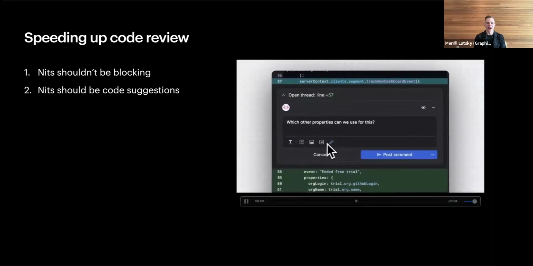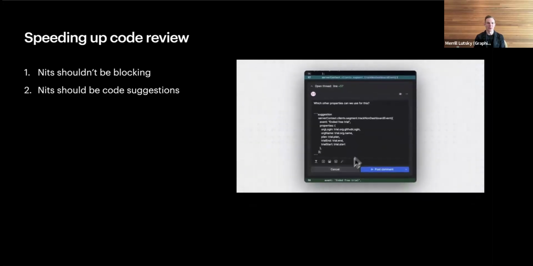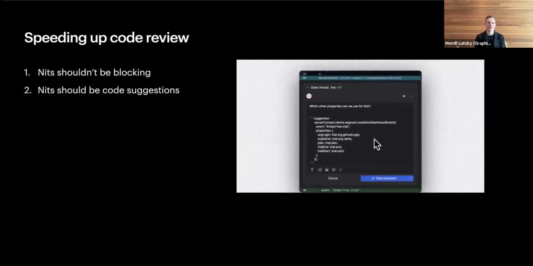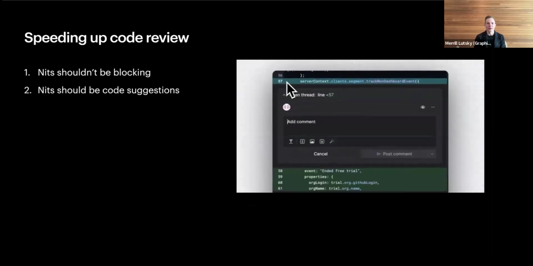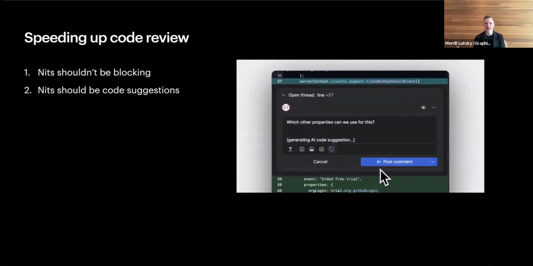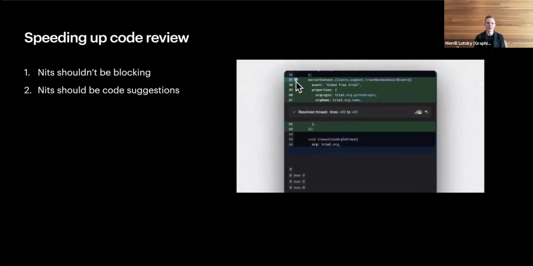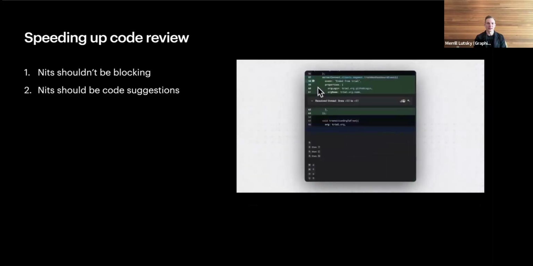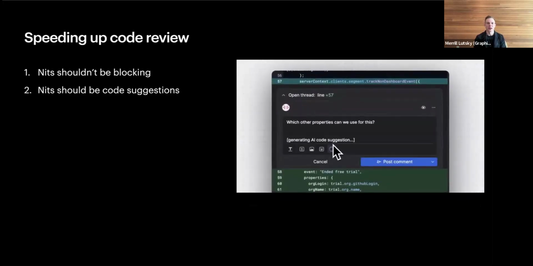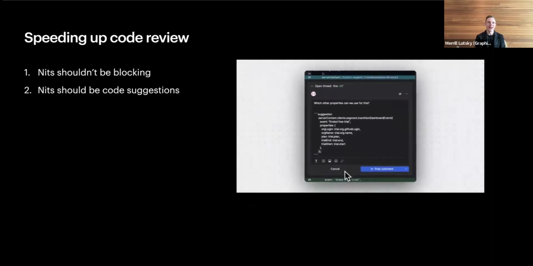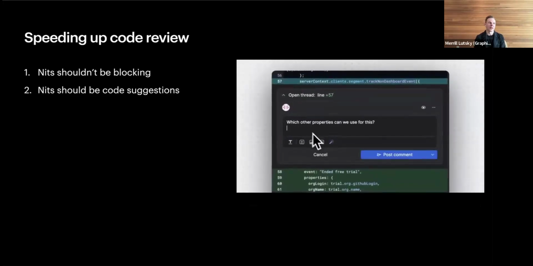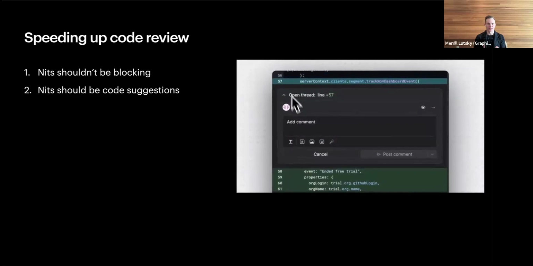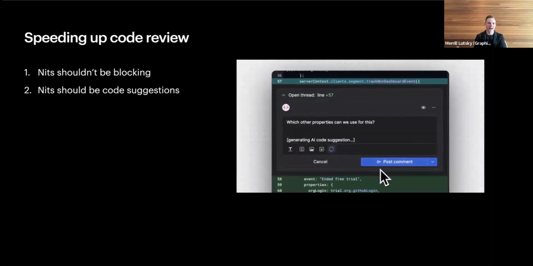If you have a suggestion that you can go ahead and add, it makes it super easy for the author to then accept those, commit them, and then be ready to merge their change. One of the things that we released this week that I'm super excited about is AI code suggestions. Instead of just writing a comment, let's say that you want to ask the author to rename a variable or follow a style guide. Previously, you would have typed that out in English, added that comment, and then the author would have to go back, make the change, re-request review, and then you'd have to approve again.